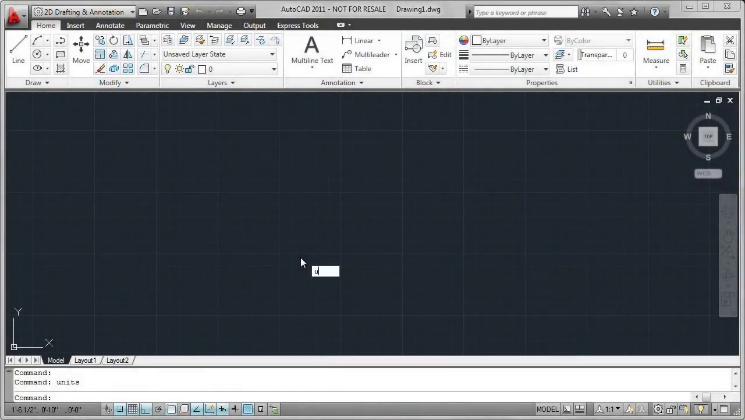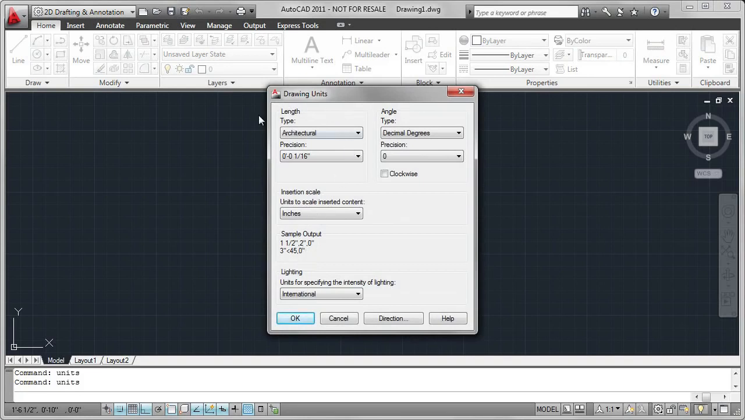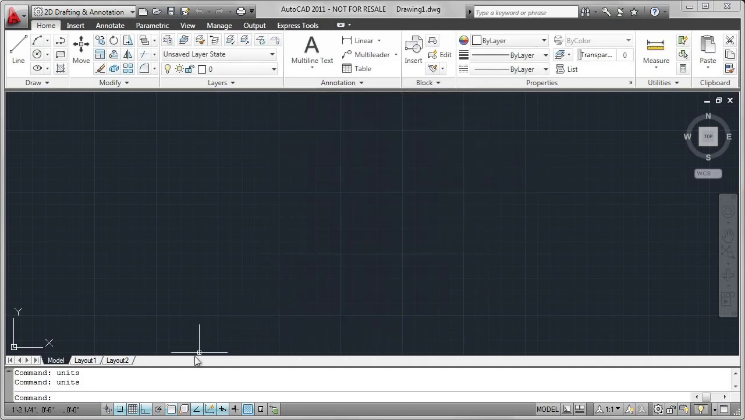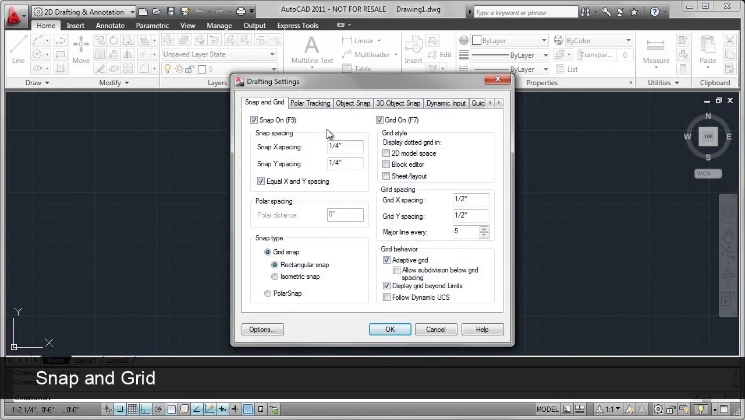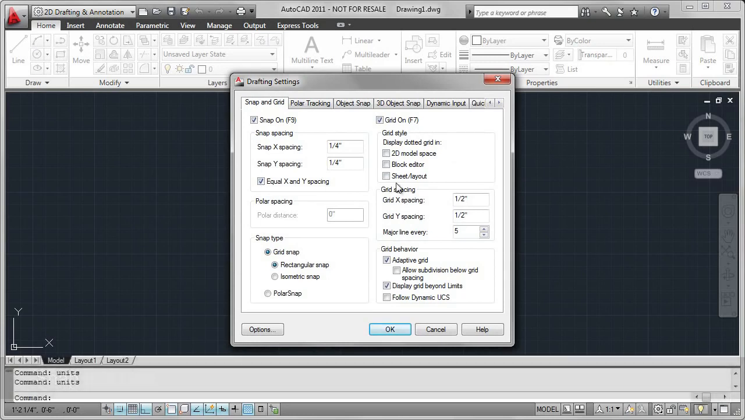When you start a new drawing in AutoCAD, it is best practice to use a template file. In this case, I've set the units to architectural and precision to 1/16 of an inch. I've also changed some of the settings. For example, I've set snap and grid to the values that I want, 1/4 of an inch and 1/2 an inch. I've changed many other values as well.